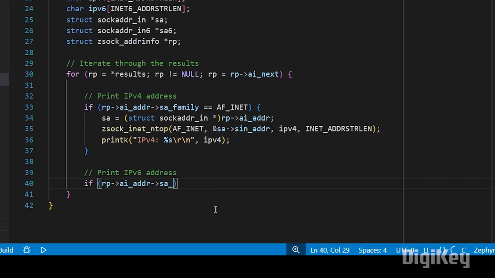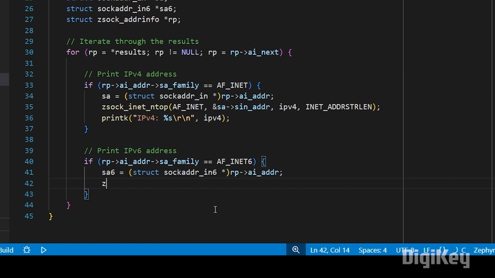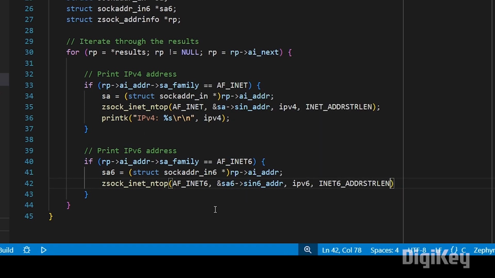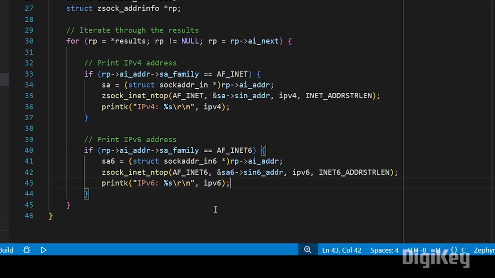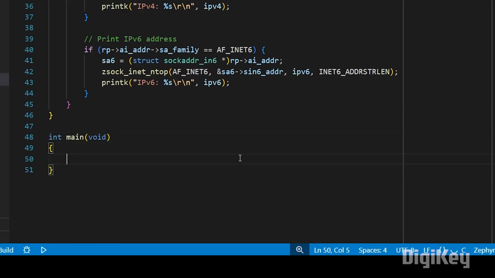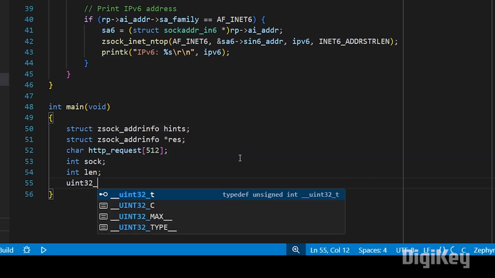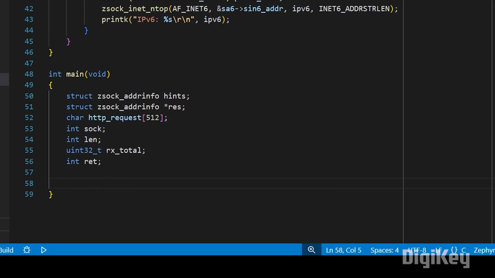And if the family of the address is IPv6, we are going to get that address, cast it to a sock address that we then convert to a string, much like we did before, but we're doing it with IPv6, and we just print that address to the console. Next, we'll define our main function. In it, we'll start with some variables. First, we'll have some hints, which is used to help the DNS lookup. We'll have the result, which is where the DNS lookup stores its results, and we'll use the address in there to connect with our socket. We will have a string to store our HTTP request, and we will have a socket ID, that's just an integer.